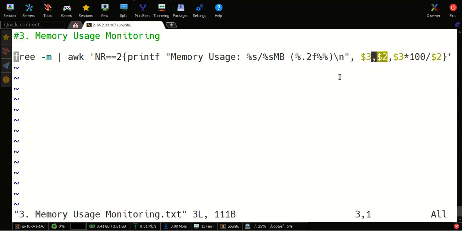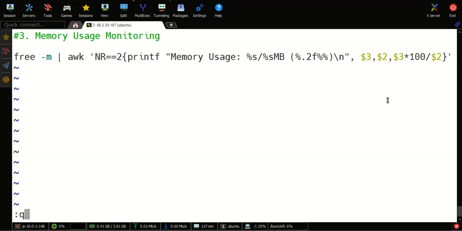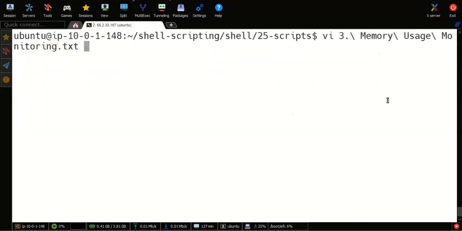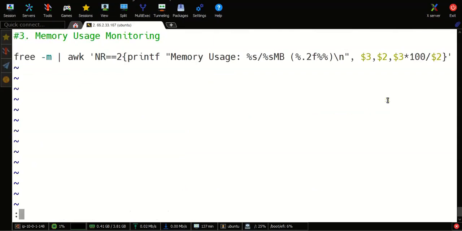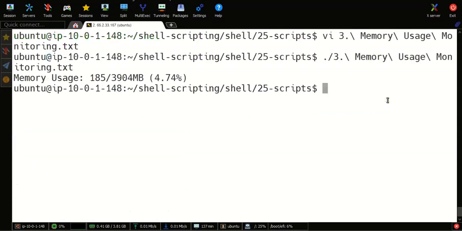We are filtering using awk, right? It will give out this way. This is the overall script when it runs. So this is the memory usage. It is giving the memory usage. The script is related to memory usage.